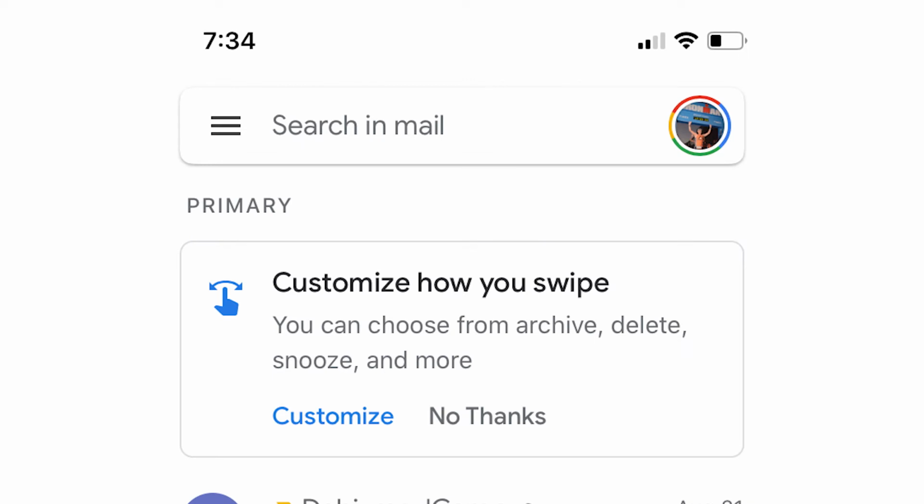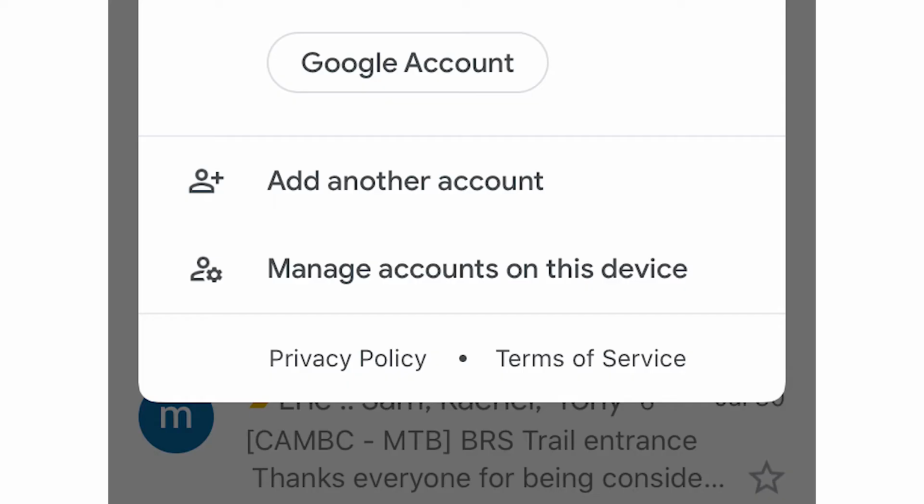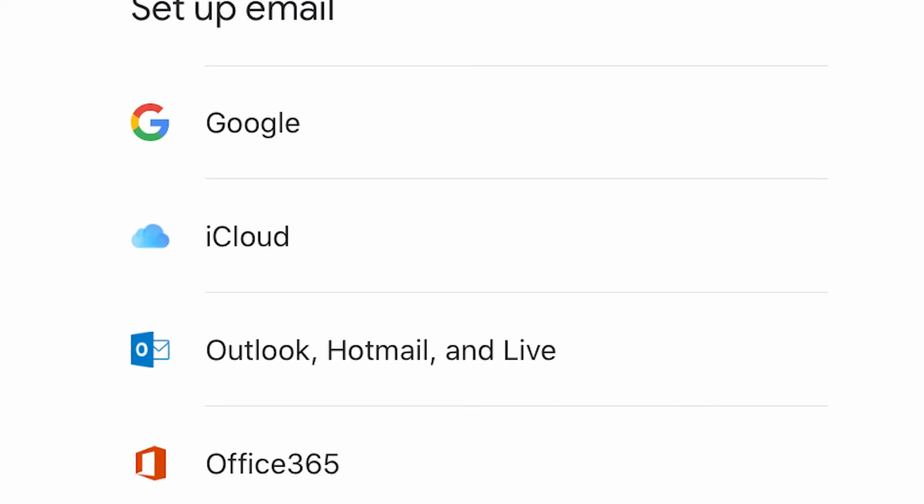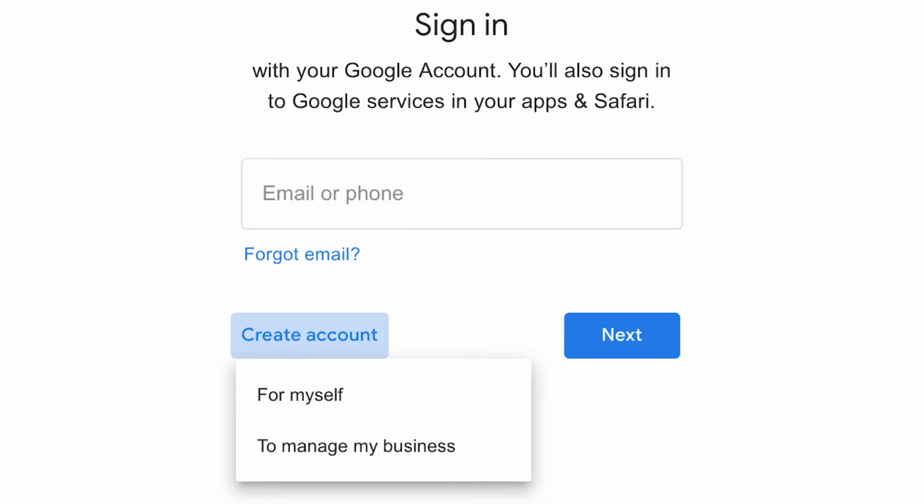With your iPhone or Android, open the Gmail app and tap your profile icon. Tap Add Another Account. Select Google or another option. If you select Google, follow the prompts to create a new account.